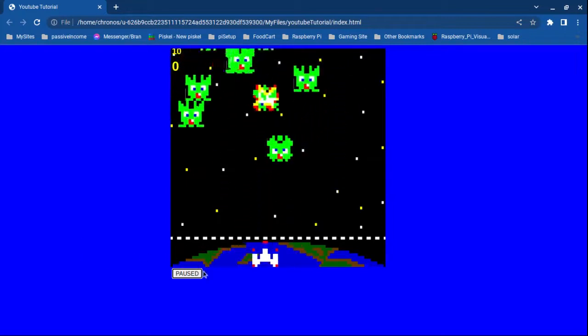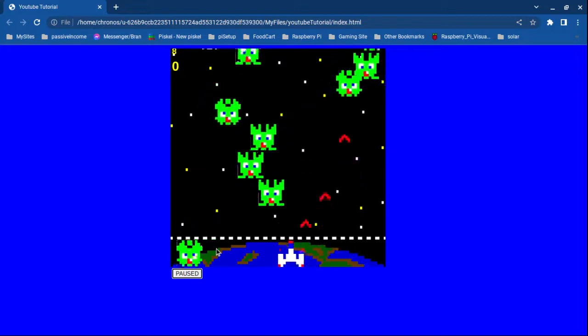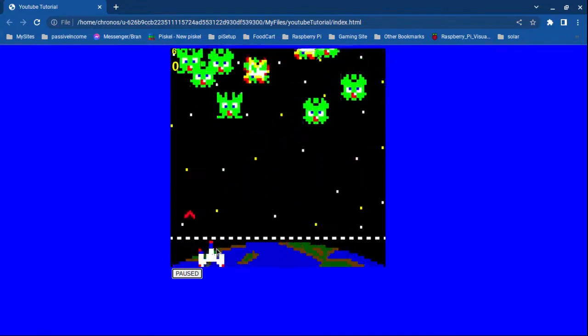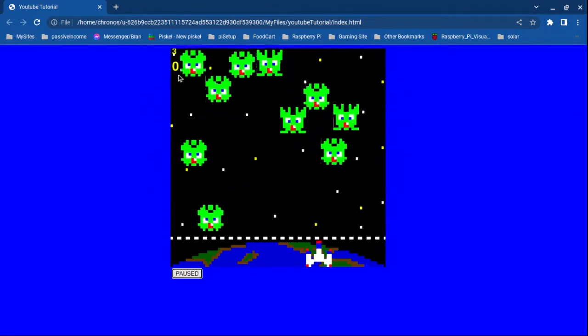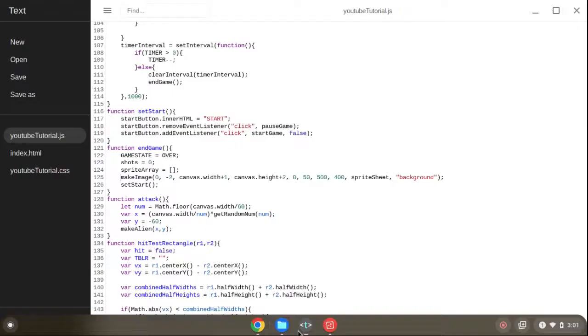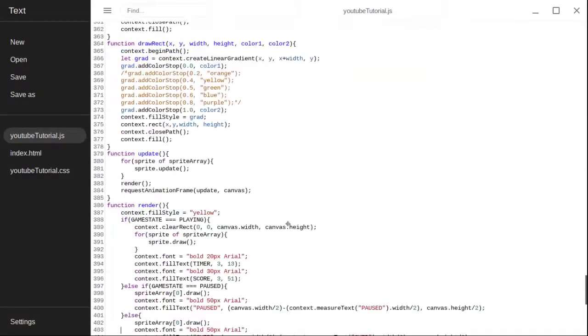Now every time you restart, you've got a fresh set of aliens and a fresh hero. But not when you pause. When you pause, they still keep moving around. And I'll fix that in my next video. I've just noticed that even though you pause, they keep moving. So all you have to do is go into their update and make sure that they only move when it's not paused. We'll hit that in the next video though. But there you have it.